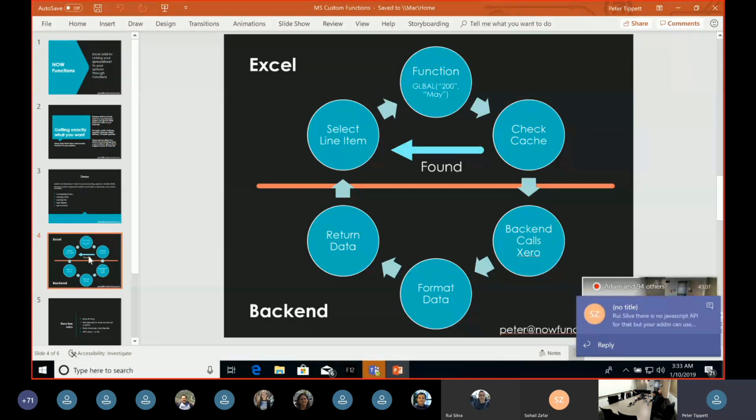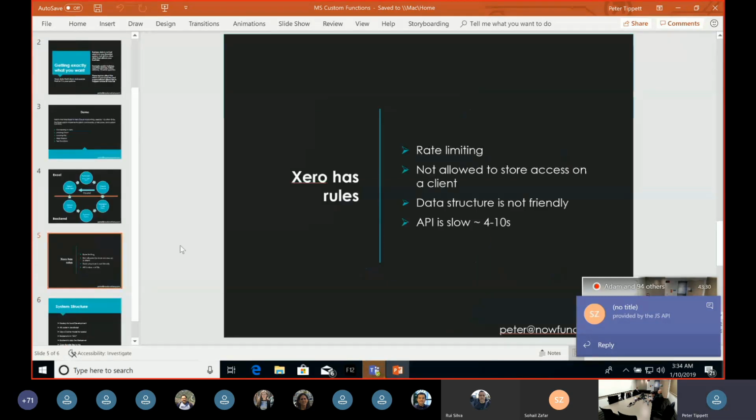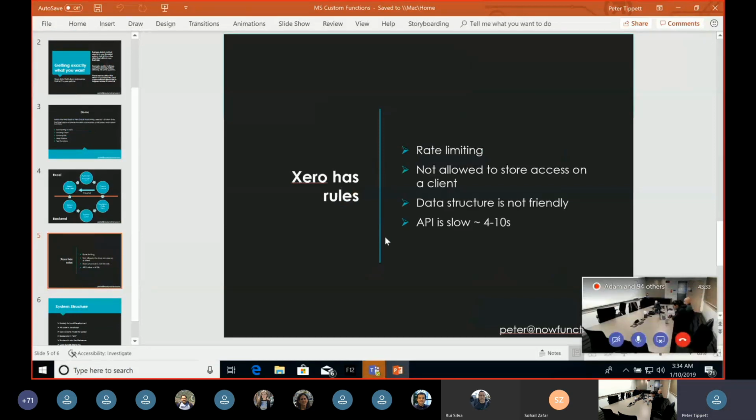Also, Xero has some really heavy limits. And also their data, what I get back, is not in a nice format. So my backend is reformatting the data into a nice format to return back to Excel for my JavaScript on Excel to use, removing a lot of unnecessary information. Now, the thing I have with Xero is it has rate limiting. You can only do 60 calls a minute. If you exceed that for an organization, you've got to wait a minute.